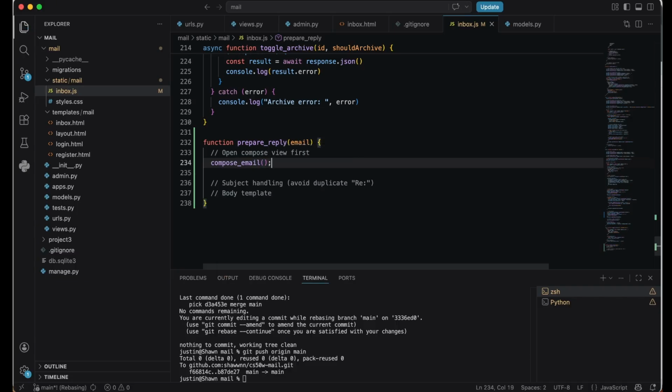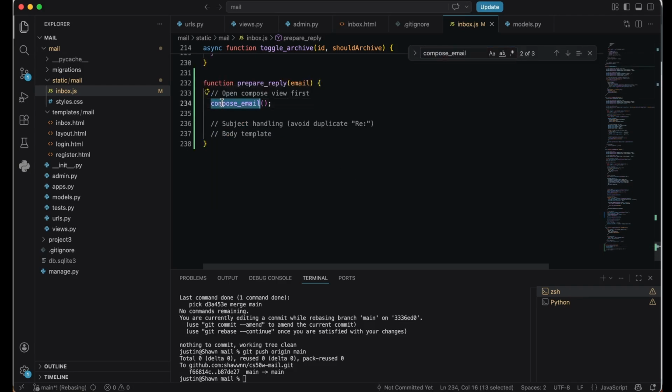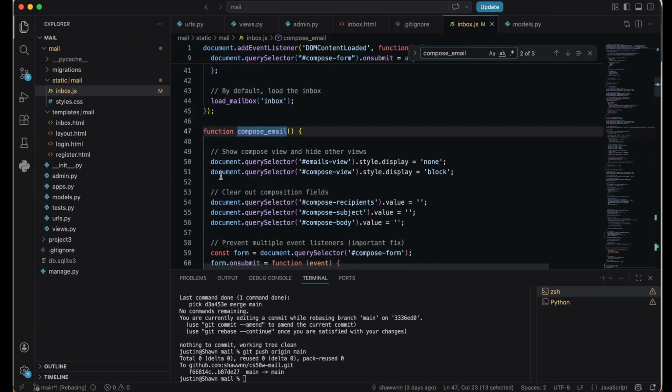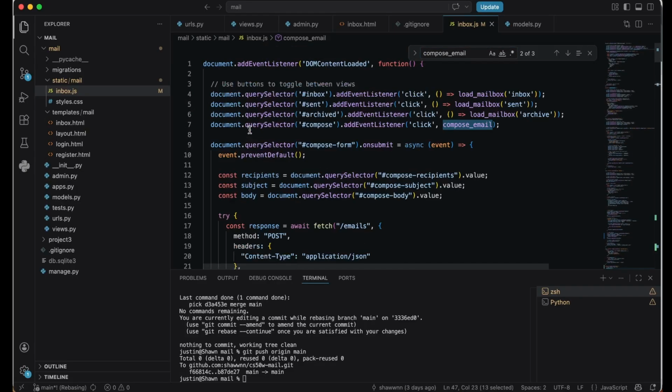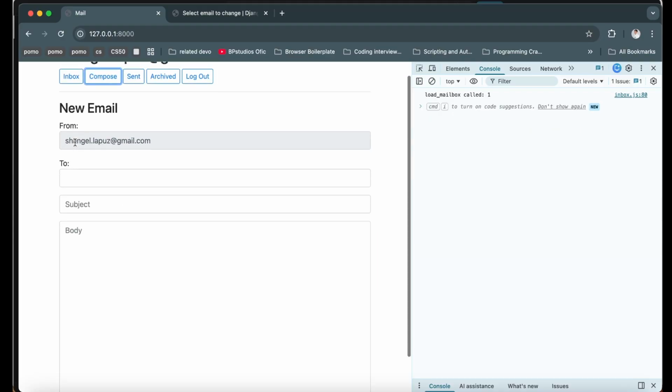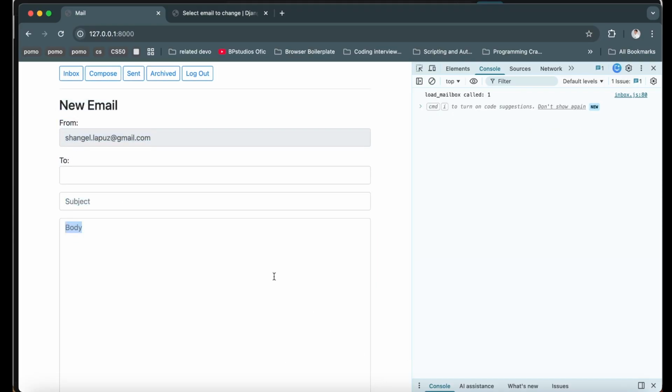So how does this work? Where is this compose email located? This compose email is the same function that we created a while ago. It is triggered by clicking our compose button here, and this function is executed. Remember, we're gonna use this pre-built compose email and append the necessary data for our reply. Since it uses the same pattern, we're gonna implement that.